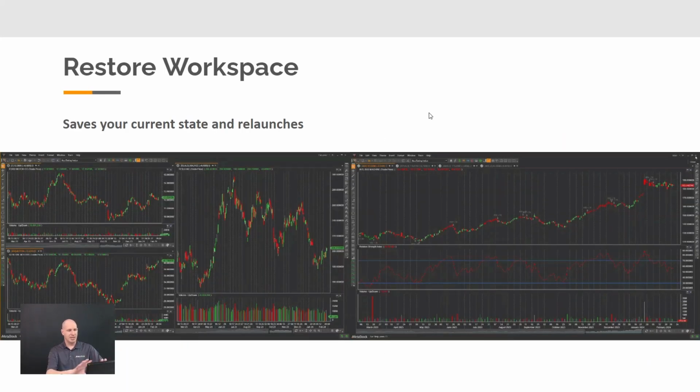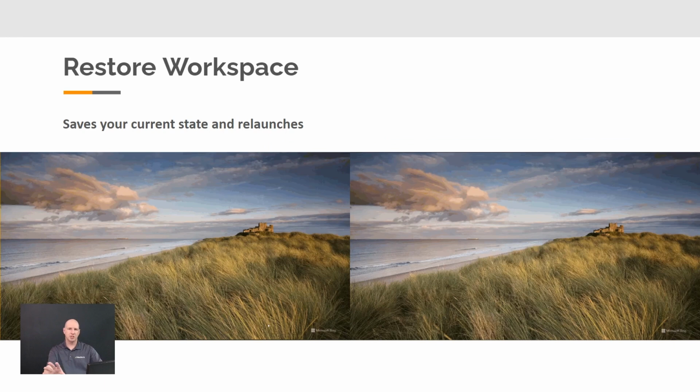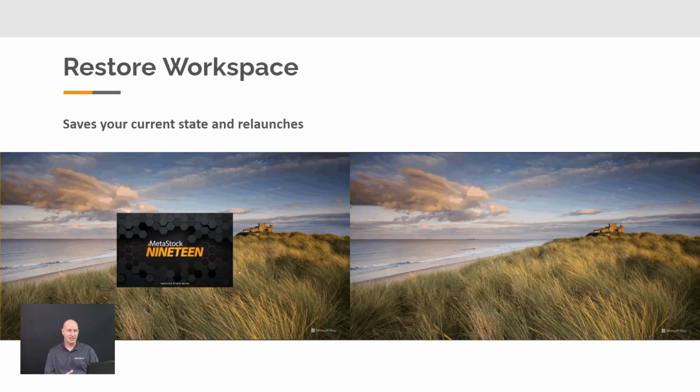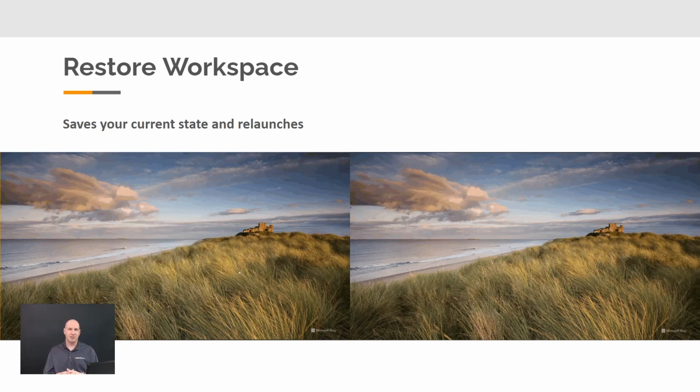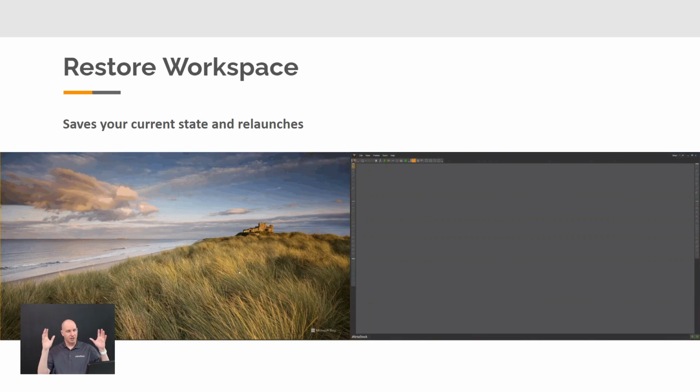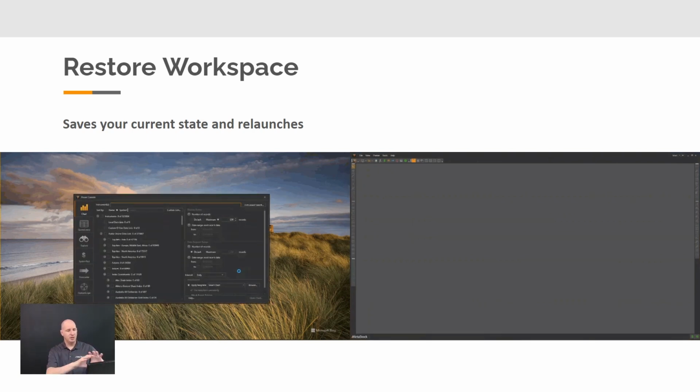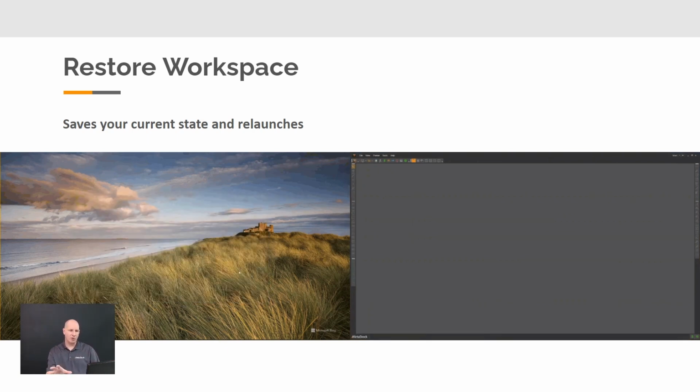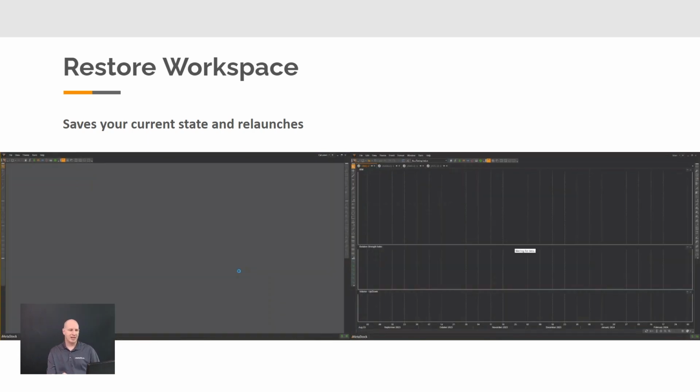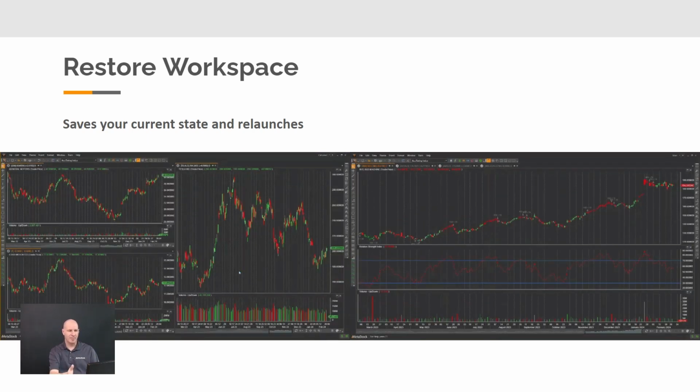Restore workspace. Okay, so you see I've got MetaStock open on multiple charts there in this animation, and I closed it. And you notice when I closed it, it didn't ask me to save anything. It just closed right down. So this restore workspace will remember where you were sitting when you closed MetaStock and had everything shut down. When you reopen, you'll see it'll just relaunch everything for you, so you don't have to go back and save everything before you leave MetaStock. It's just going to remember it, bring it all right back.